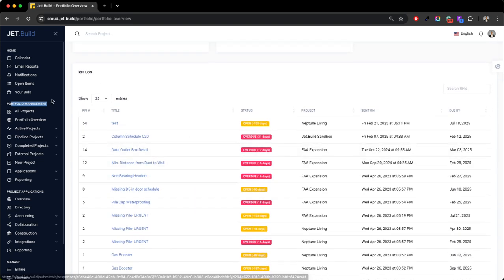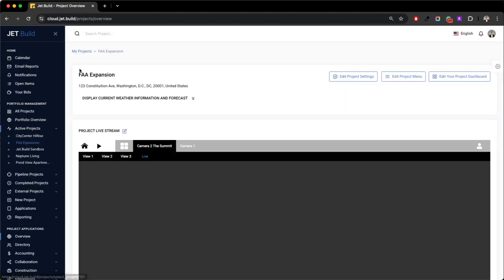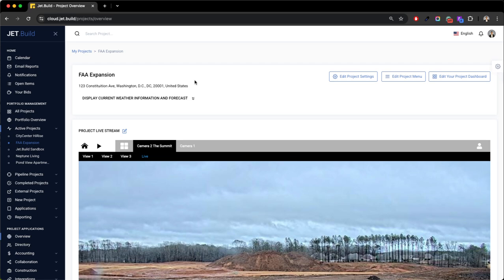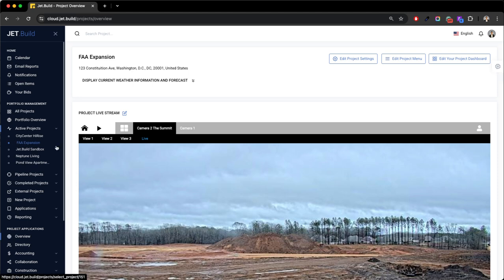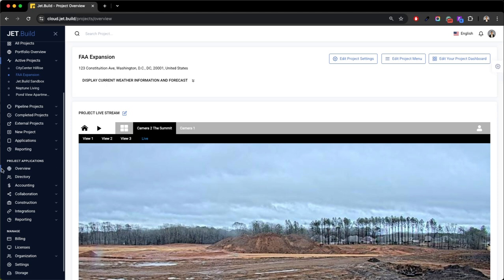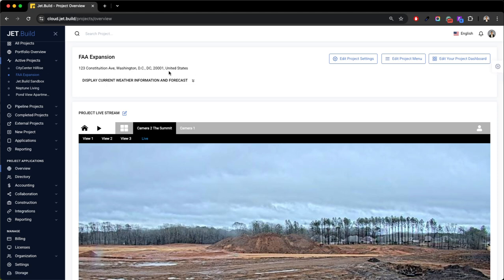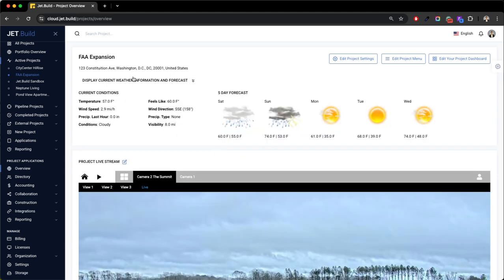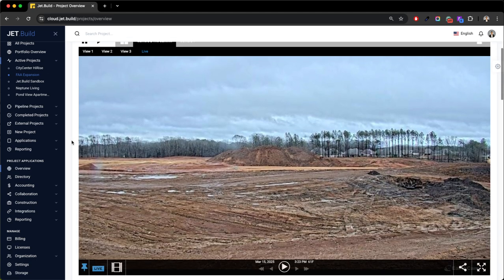All right, next, let's go ahead and jump into a project. So active projects, I'm going to select one of our demo examples, FA expansion. And what you're seeing is also a brand new refresh to our project overview. So project specific overview page, and how that works and where this sits is you'll see I've selected a project. You'll then see project applications and overview, right? That's where we're at. So first and foremost, you have the ability to expand or minimize your weather, which is of course based on your project location. As always, you have the ability to edit your dashboard as well as edit your project menu. So you can choose what you want to see, what you don't want to see.